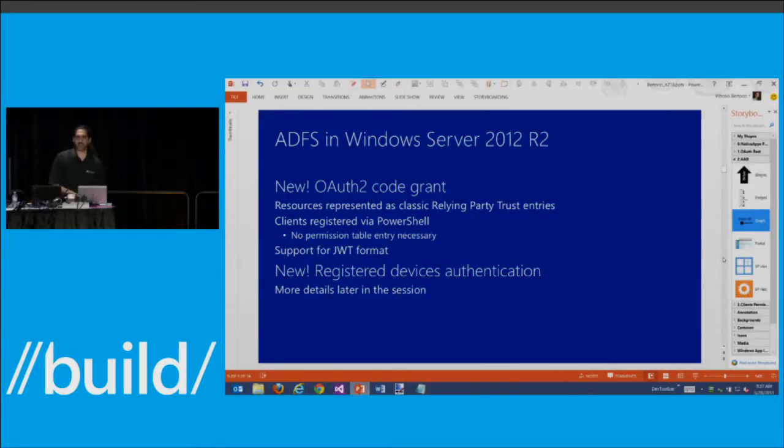So let's talk for a moment about ADFS. ADFS in Server 2012 R2 introduced this new capability of doing OAuth directly on premises. So if you have ADFS on R2, you get this capability right out of the box. And this is one of the capabilities that we got so many requests for that you would not believe. In the last 6 months, pretty much every time I spoke with a customer, they asked for it.